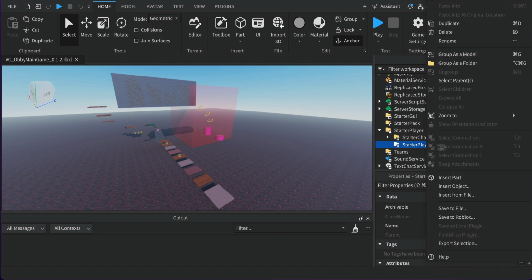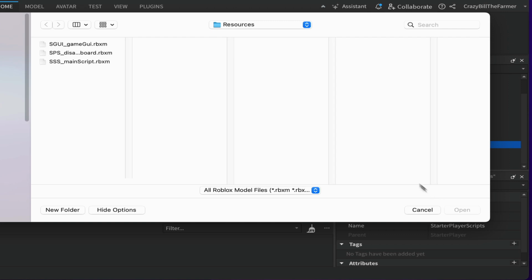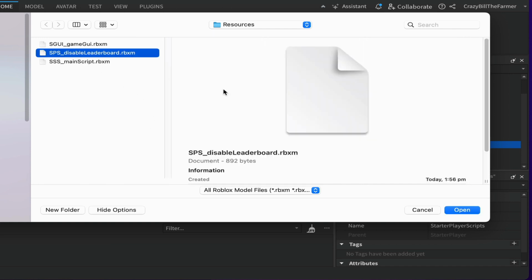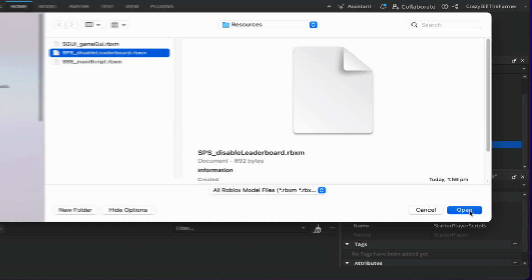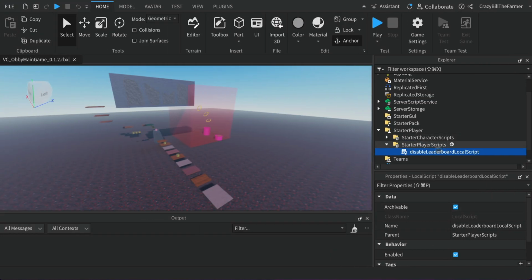Right click on that, and now we want to choose insert from file. That should bring up the same window, otherwise you'll need to find it on your computer. The one that we're actually interested in here is this one, reminding us where to put it: disable leaderboard. Click on open. That is all we need to do with that, because we don't need to change anything. This will work for all projects, so it's good to save it somewhere and use it if you ever want to disable the leaderboard.